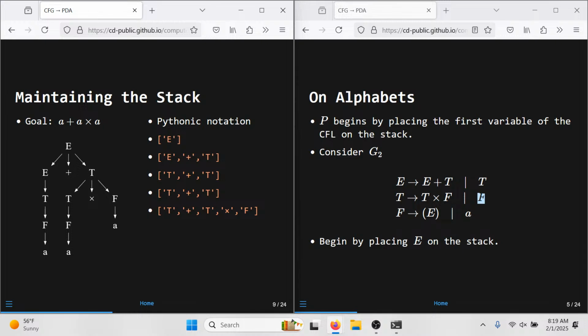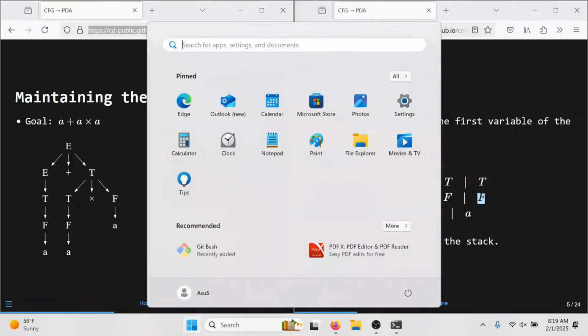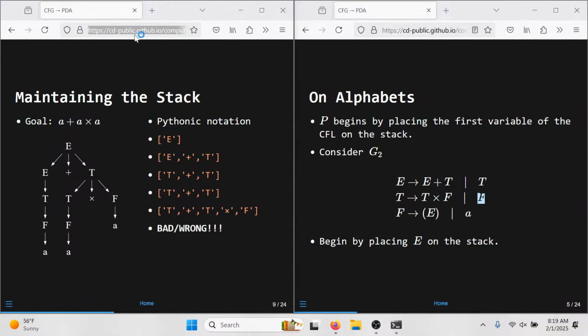There's a little problem here. We've been manipulating this first column. This is not the top of the stack, which means that if I perform this right, I am writing to the bottom of the stack. That's not allowed. This is not a correct derivation. This is not possible. I'm going to make a note to myself to fix that.